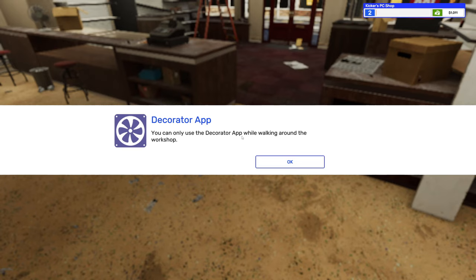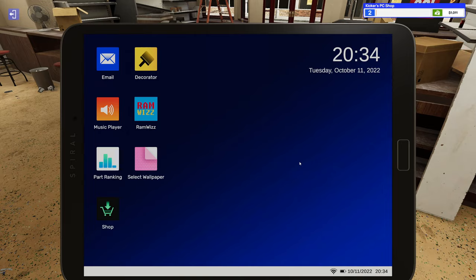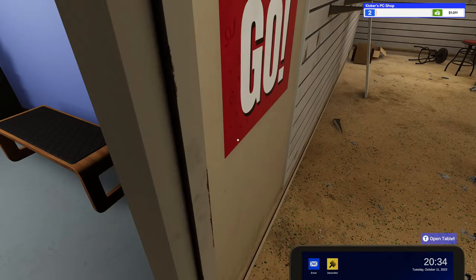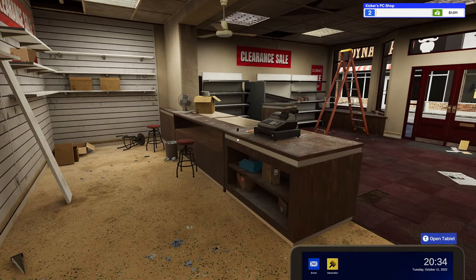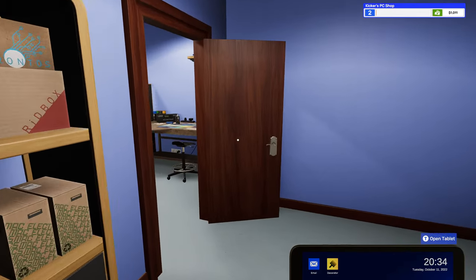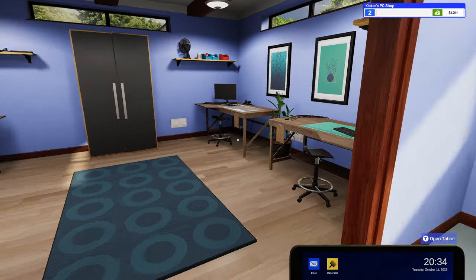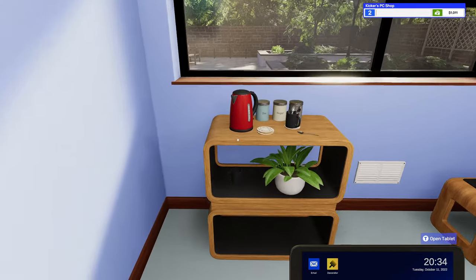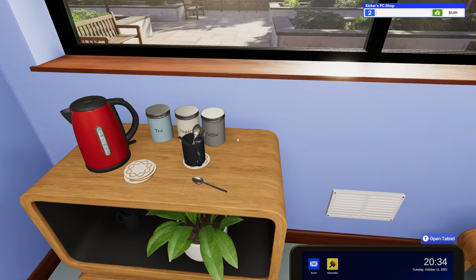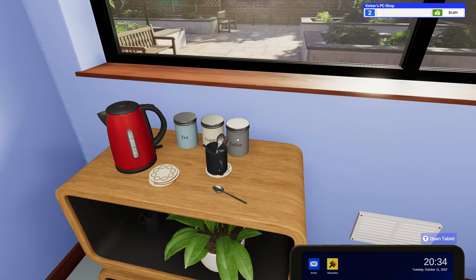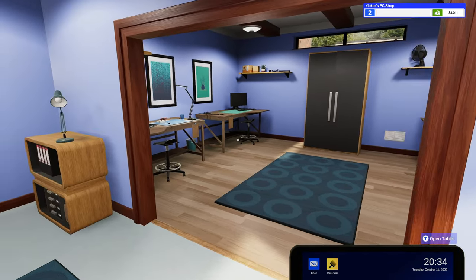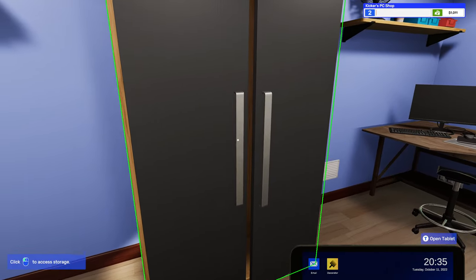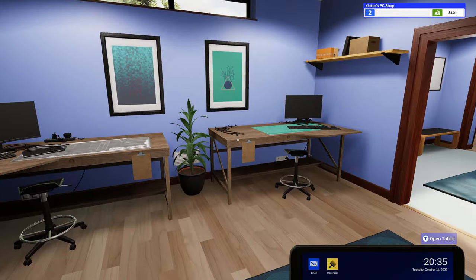You can only use the decorator app while walking around the workshop. That sucks, because this place looks not too great. Well, the back here now is looking fine. Like a really good. I would like some coffee, please. That's my storage.